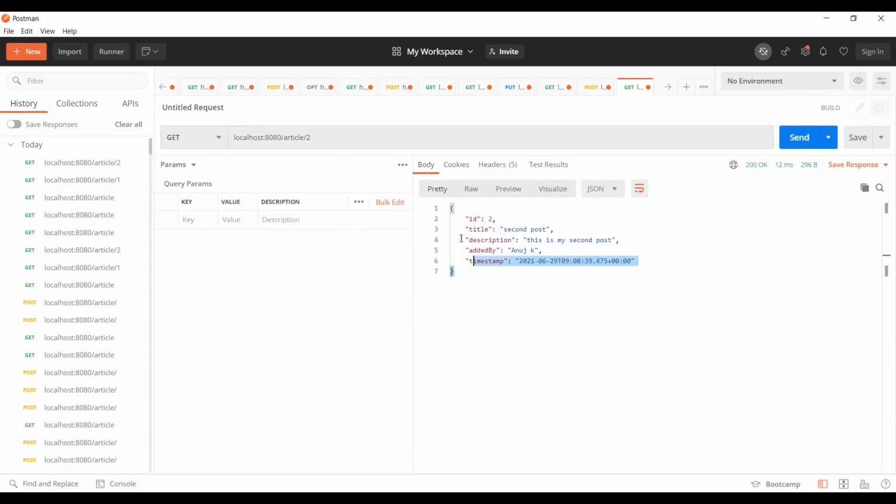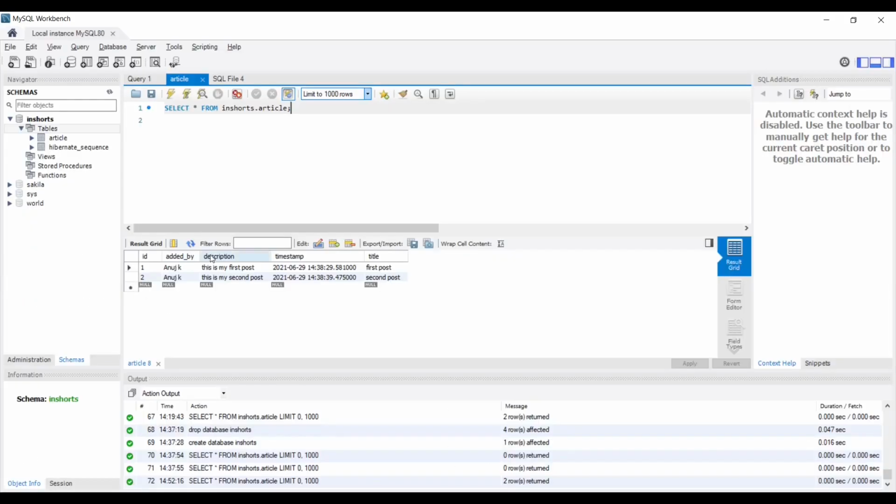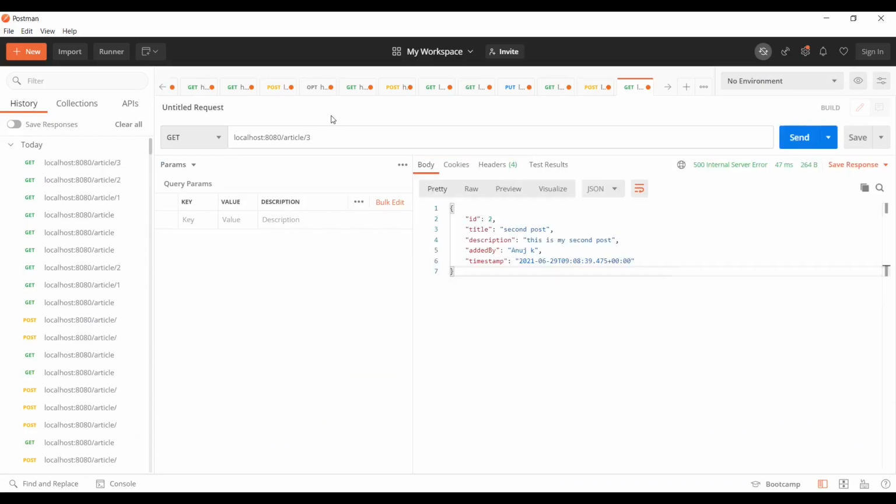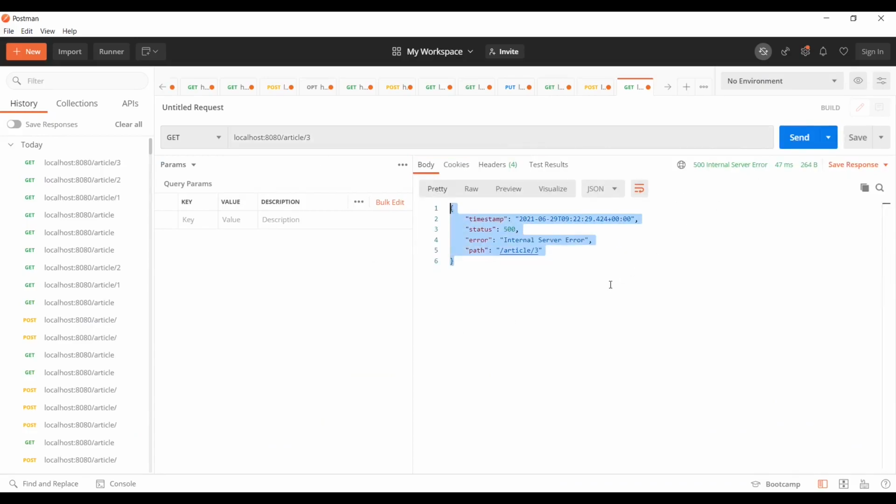Similarly, you can get the second item or the second article in the response. Now the thing I was telling you about, that there is some issue with this API, is that let's suppose you hit this endpoint with an ID which is not present inside the database. So let's say you have only 2 items present in this database with ID 1 and 2, and you hit the endpoint with ID 3. So this will give you some 500 internal server error.